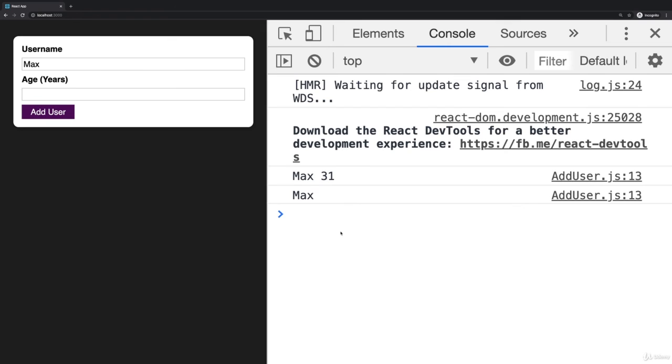Now as a next step, let's make sure that when we click add user, we actually reset these inputs so that both input fields are empty again. And let's make sure we also have some basic validation, which simply makes sure that nothing happens, that we don't print this information here if one of the two input fields is empty or if the age is smaller than 1, or if it's equal to 0 or smaller than 0. So that's something you can try on your own next. We'll do it together in the next lecture, of course.